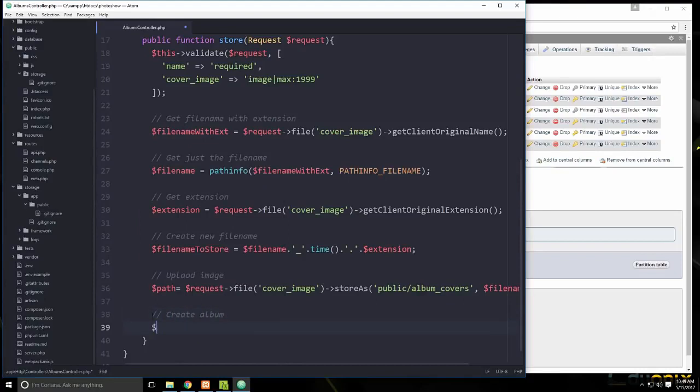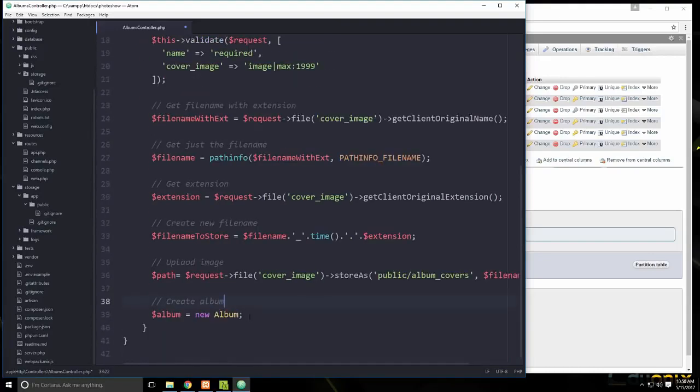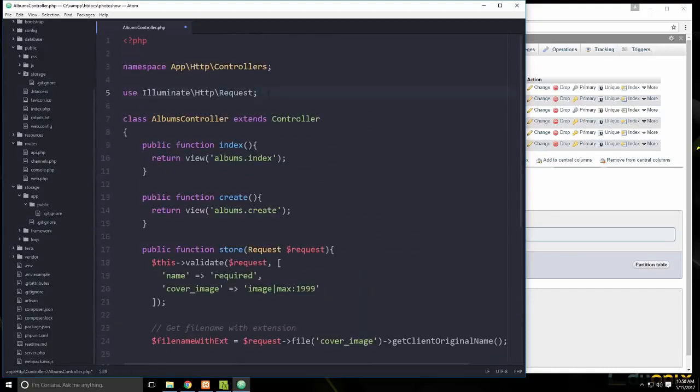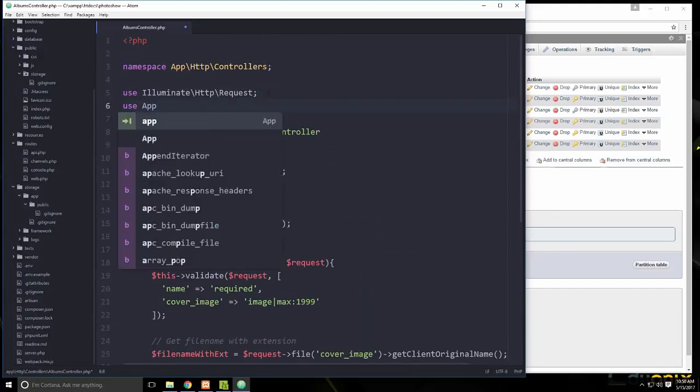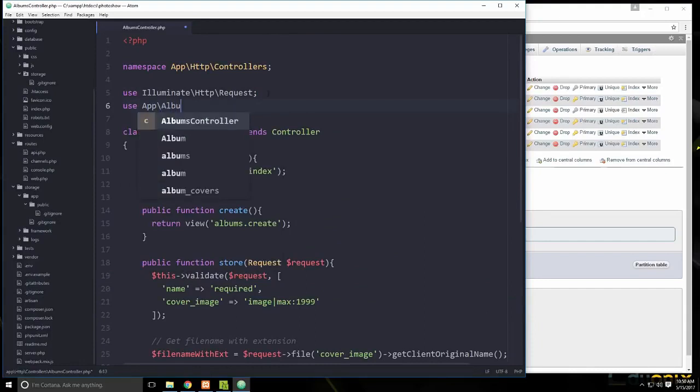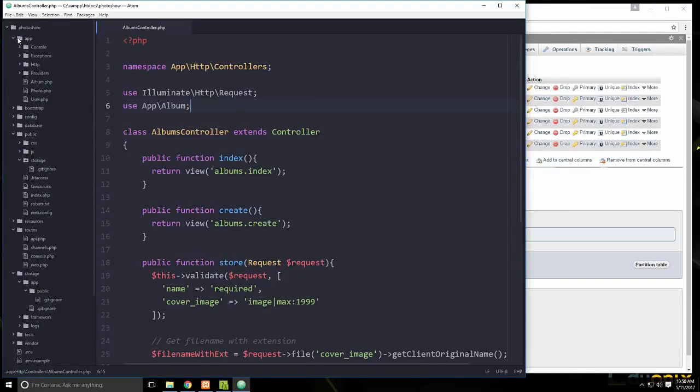Okay, so we're going to create a variable called album and set that equal to new album. All right, actually we haven't created the relationships yet either. Now to be able to use album like this, we just need to bring it in up here. So we'll say use app/album. All right, but I want to add the relationships between the tables, so we do that through the models. So let's go up here to our app folder and open up album.